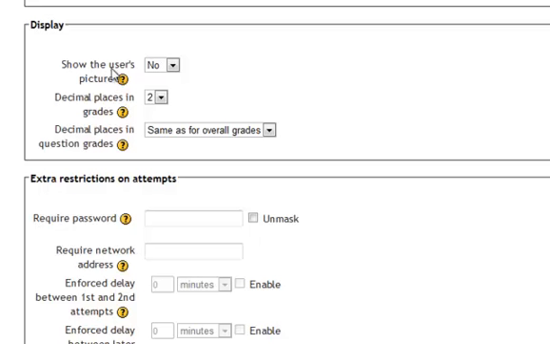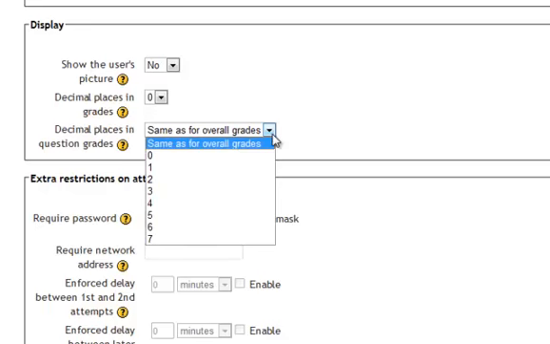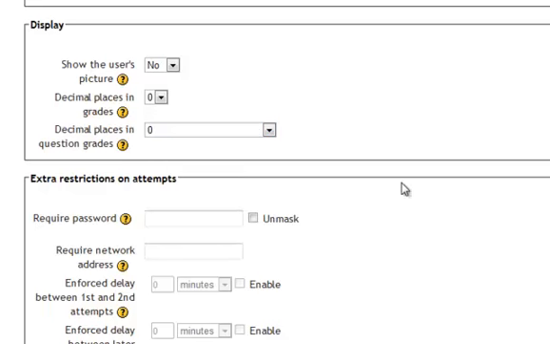Display, this is more for somebody that's proctoring a quiz and they don't know the students, to show the student's picture so that they know the student sitting there is actually the student that is taking the quiz. I don't normally worry about that because I know my students. Decimal places and grades, I have no decimal places. I use whole numbers. And in question grades, the same thing, 0 decimal places. Again, you may do that and you may use that.